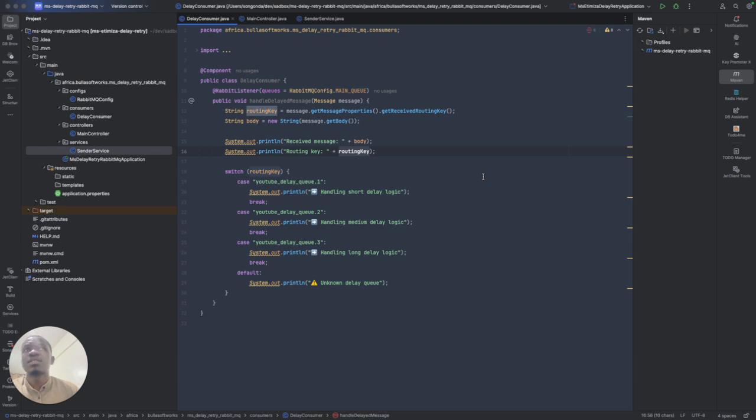I'll share this source code so that you can play around with it and check how it works. But for now, let us go to Postman and try this out.